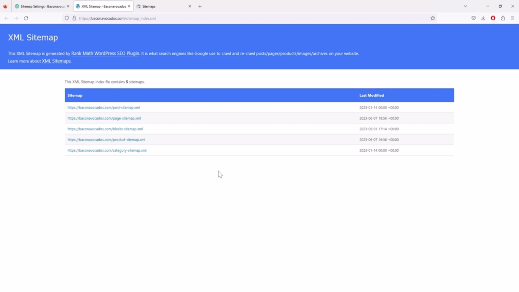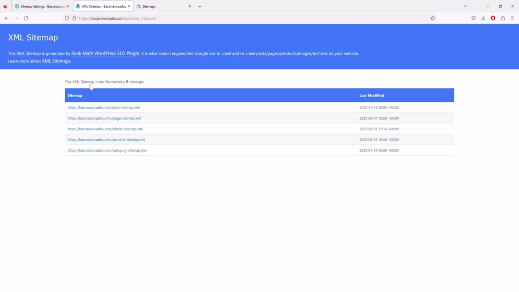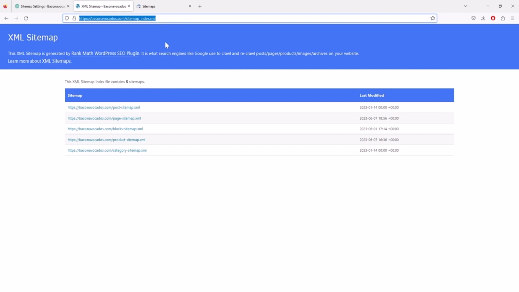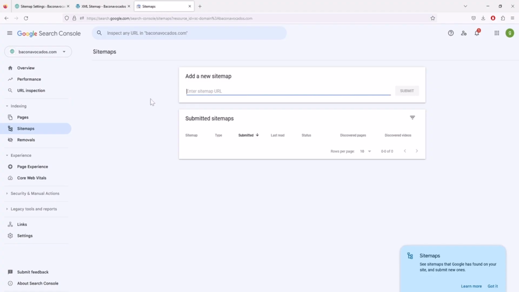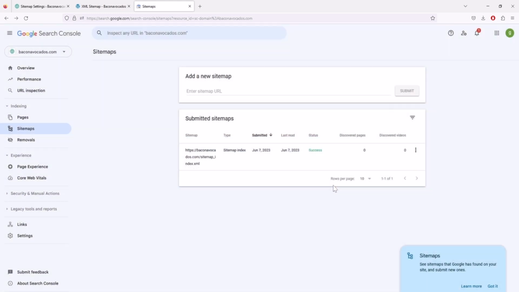So here you'll have product sitemap. If I'm gonna click on products, as you can see, these are all products I have on my website. I'm just gonna go back, and I want to copy this URL right here. I want to go back to my Google Search Console, and I will paste this URL right here. All right, let's click submit. All right, so we successfully submitted our sitemap, and now Google will start gathering information about our website.